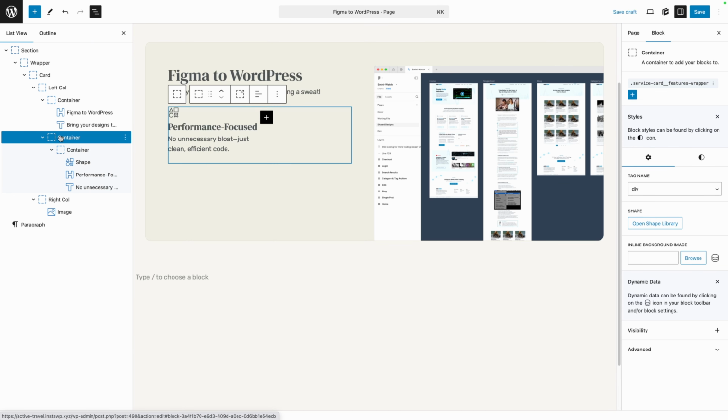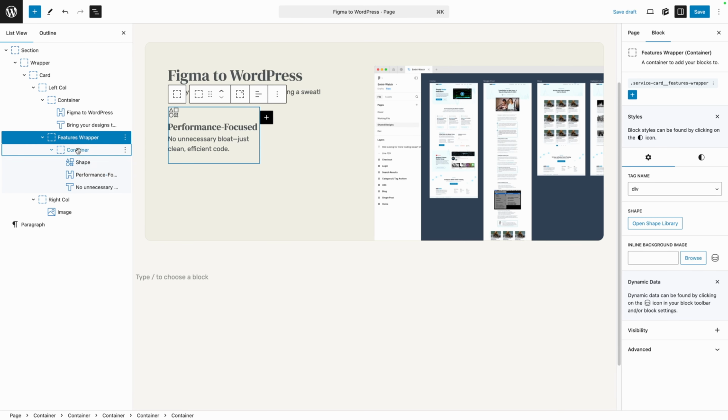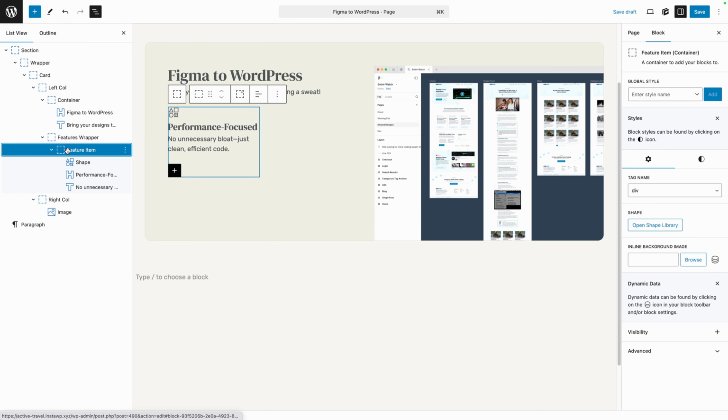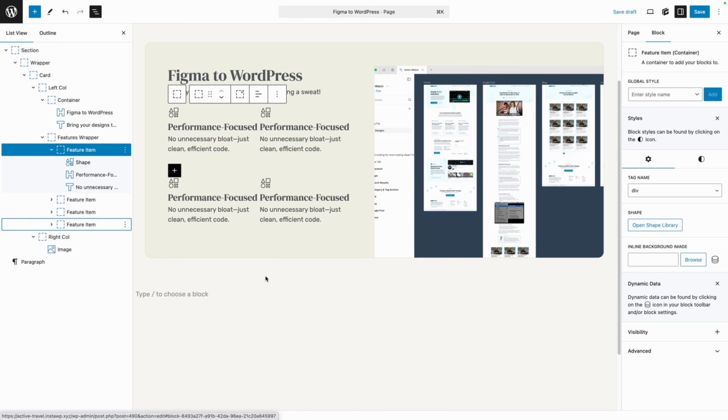Let's go ahead and rename some of these items in our list view. I'll rename this to features wrapper just so we can keep track of everything. And we'll call this feature item. Go ahead and save that just so we can keep track here. And I'm going to use my keyboard again, the Shift Command D this time to duplicate this so we have 4 copies of it here.